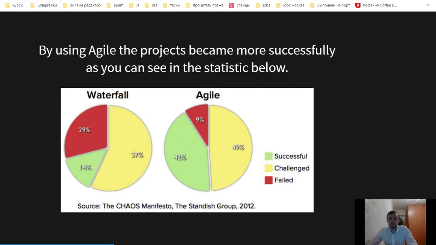By using Agile, the projects became more successful, as you can see in the statistic below. As you can see in the statistic above, there are big improvements in the case of projects developed using an Agile methodology in comparison with the projects developed using the classic Waterfall methodology.